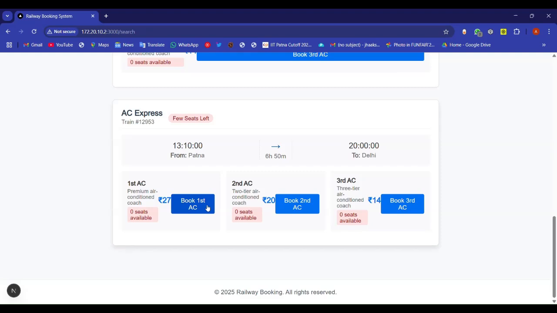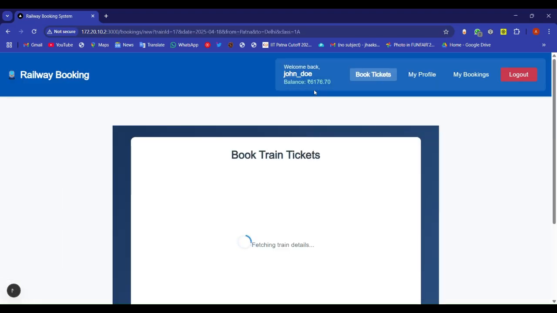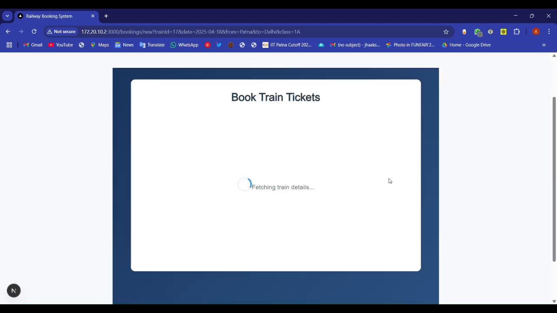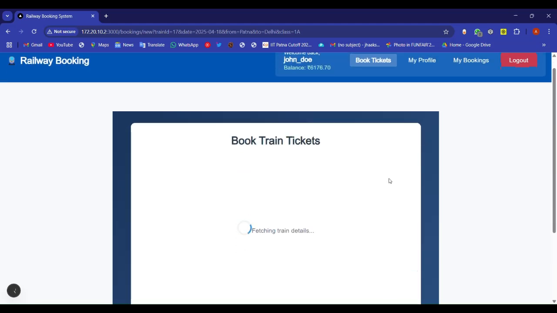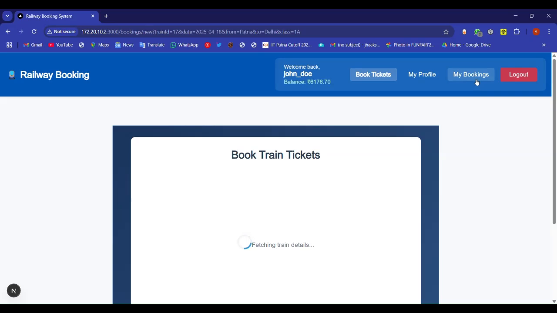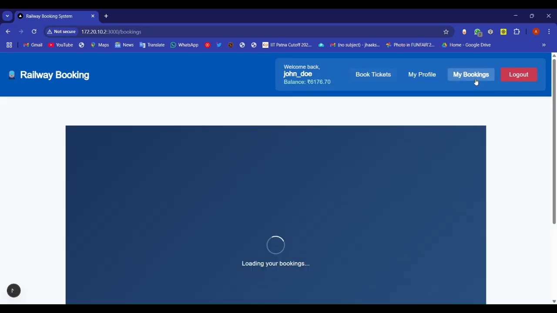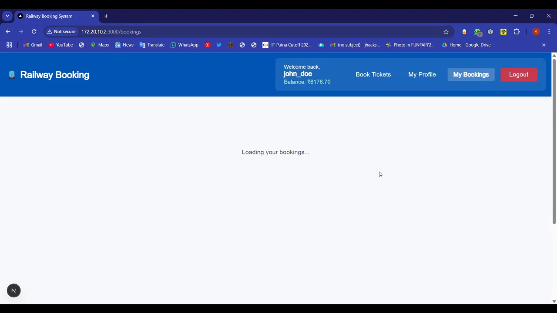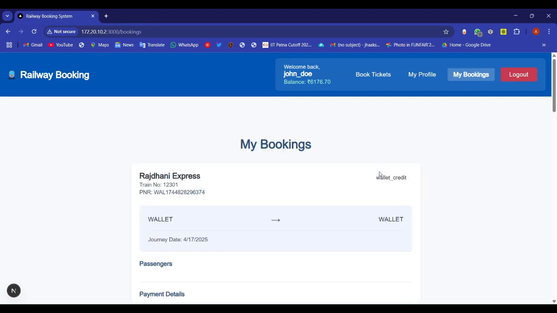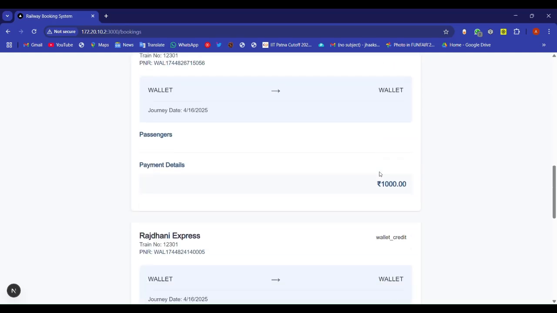Suppose I want to book first AC. It will now redirect me to the bookings page. It takes time because it fetches the data from the database. I'll just show you how it happens after we have booked a train. Our bookings are loading here, and we can see that it shows like this.